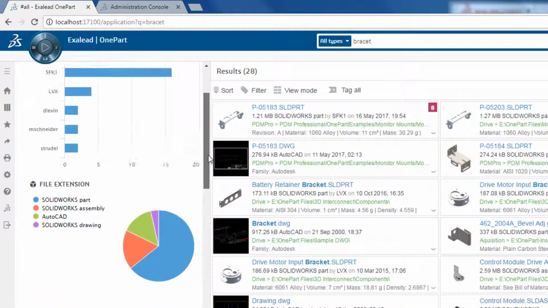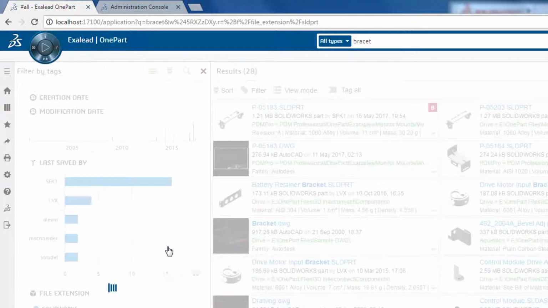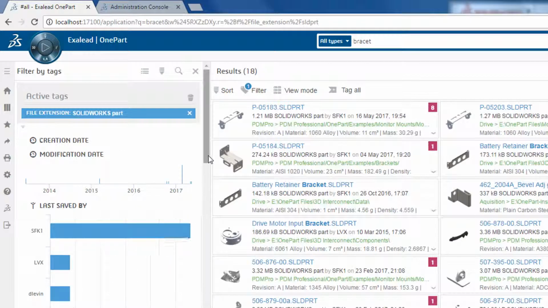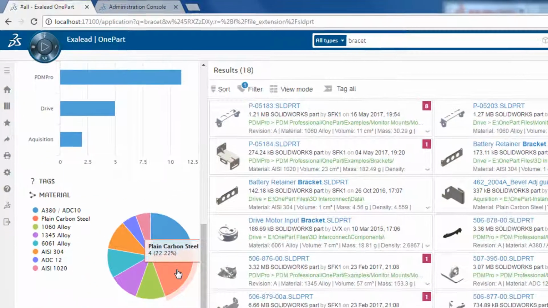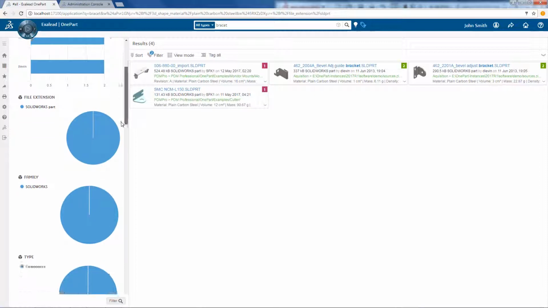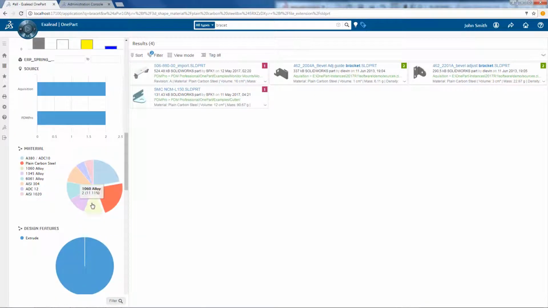The design we're doing for this customer has to be modeled in SOLIDWORKS, so I'm going to filter based on SOLIDWORKS parts. Additionally, I only want to use parts made of material that we use readily. The pie graph makes it easy to select highly utilized materials.